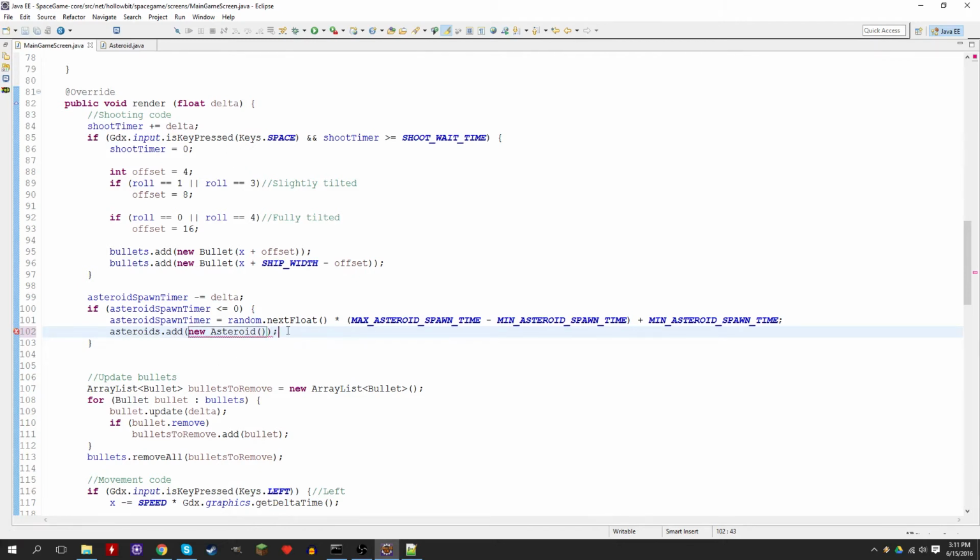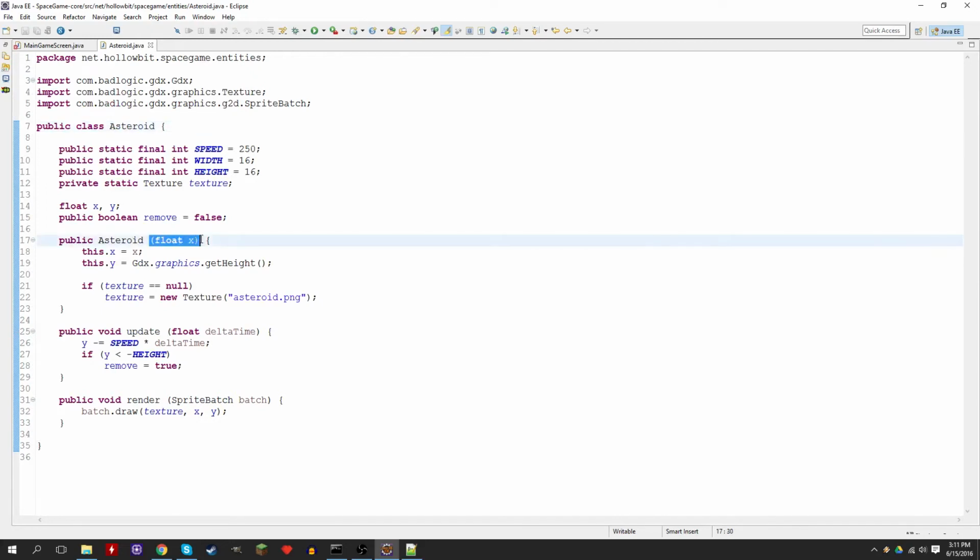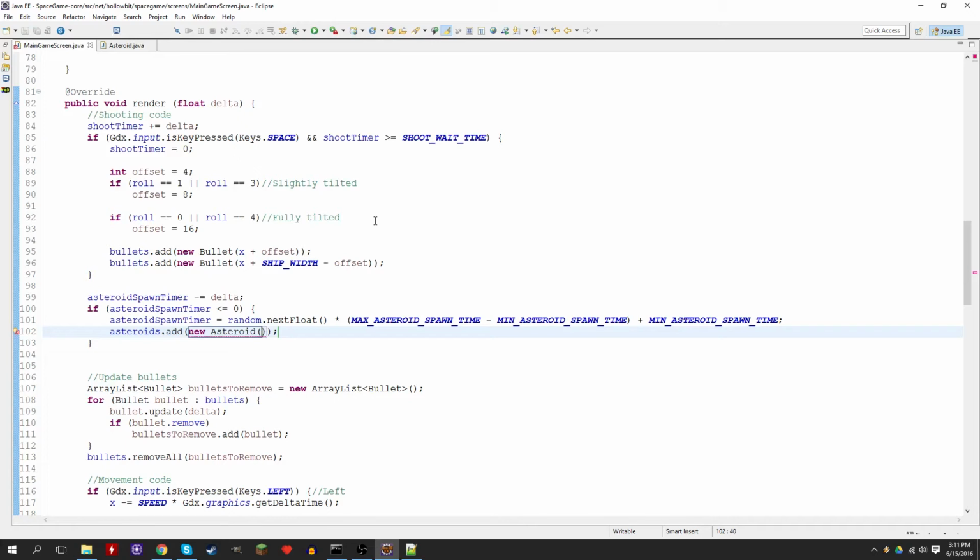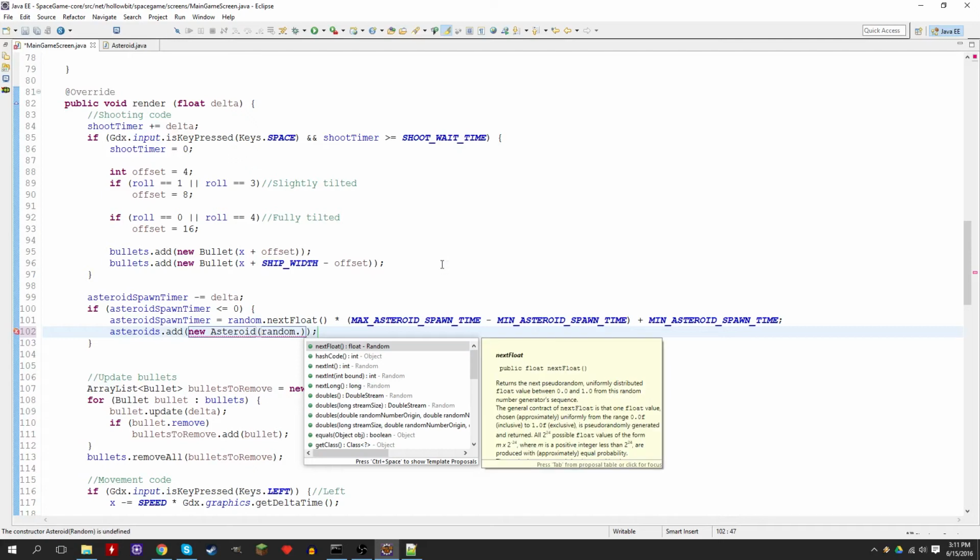Alright, but now we're getting an error. We can't just call new asteroid because in the constructor we're asking for an x value. So we need to assign an x value. So we're going to use random again to assign an x value so that an asteroid is spawned randomly along the width of the screen. So what we need to set it to, we're going to use random. We're not going to do next float. We're going to do next int with a bound.